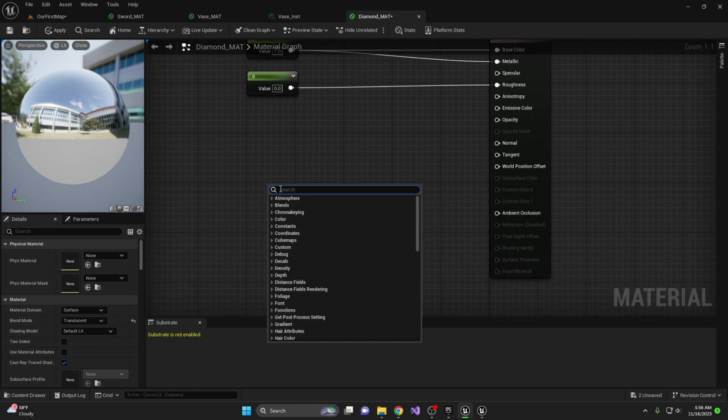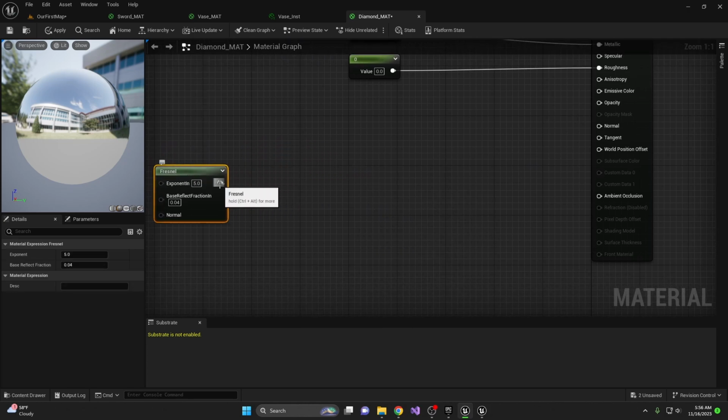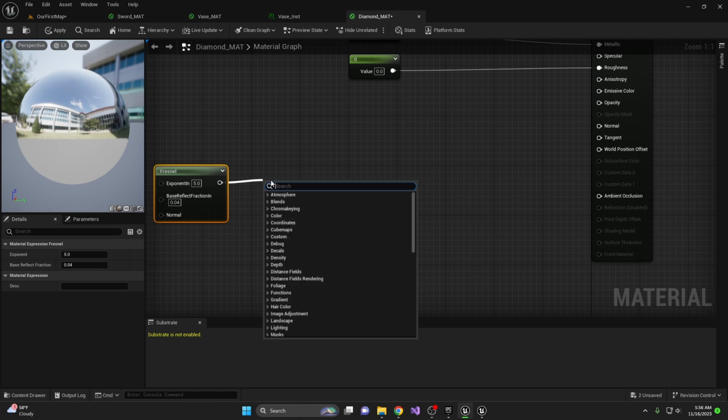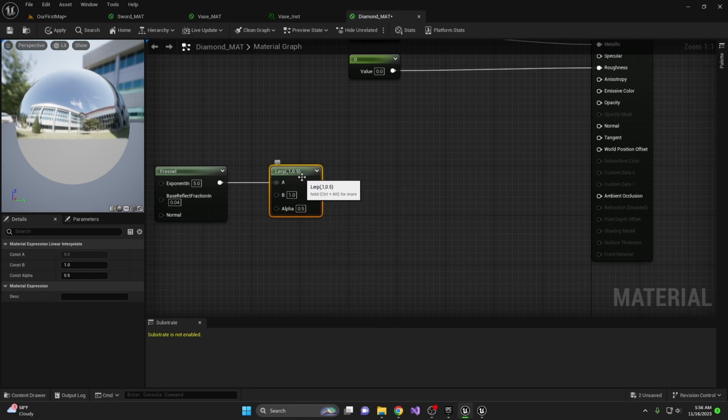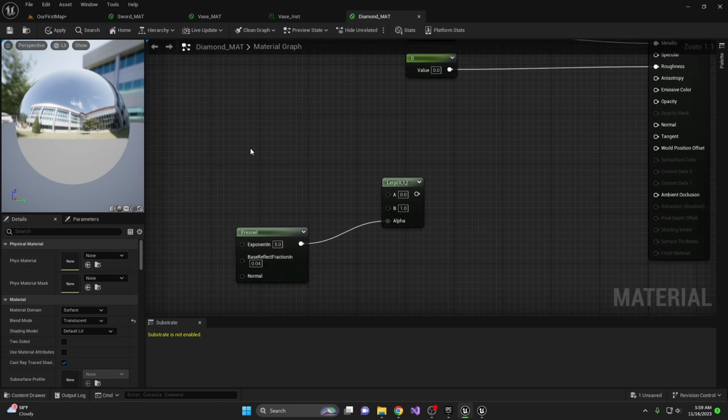So we're going to right click and search for Fresnel. Here we move it over so we have enough space. Then from this pin, we're going to drag and drop. This will open up the search bar again, allowing us to find all of the nodes, and we will type in lerp, linear interpolate. The linear interpolate node basically blends two values based on a third value. So we're going to disconnect the A by alt clicking and then drag down into the alpha. All right, then we're going to create another constant.